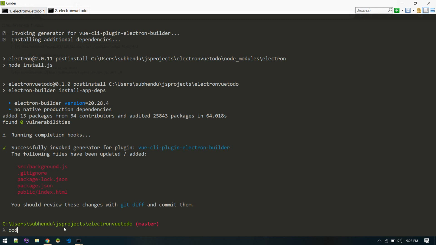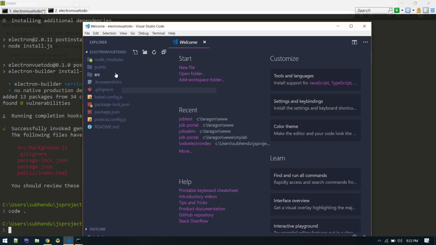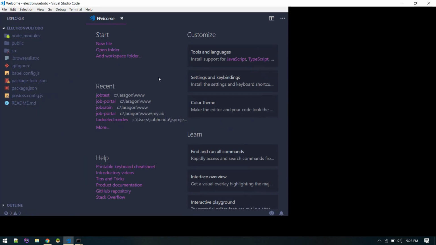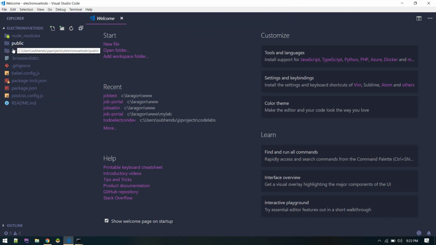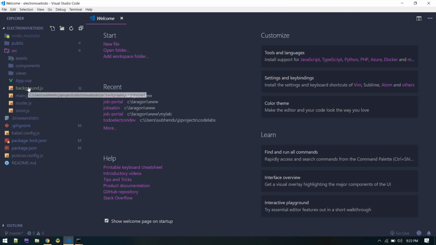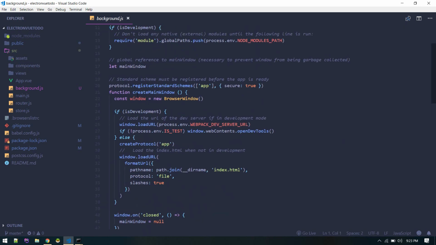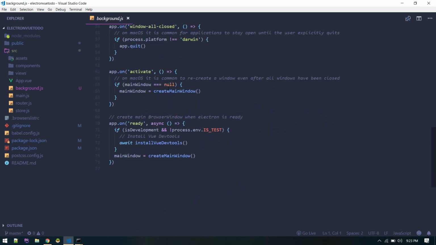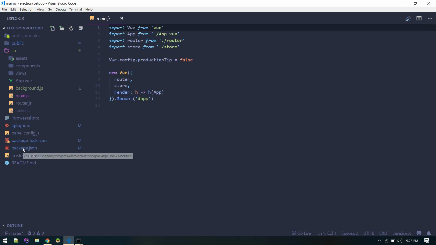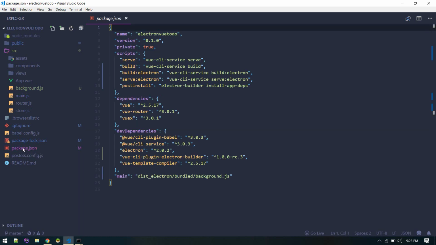Let's open it up in VS Code and see. The structure looks like a typical Vue project, but we got something extra, like background.js. It is Electron specific, the main process for Electron. Creating windows and all other setting related stuff are in this file. The other familiar things are the router, the store for Vuex, and main.js. Let's see package.json. Now we have access to commands like serve Electron.